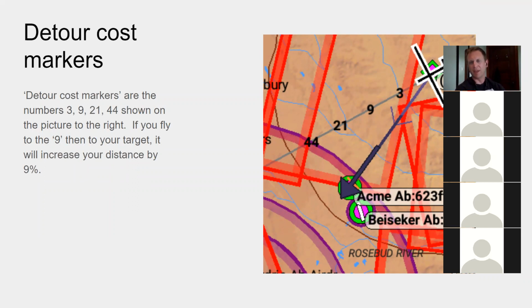So these numbers are basically showing if you go to the 9, let's say in this example, and then to Acme, your total distance to Acme will increase by 9%. So it's one of those things that's kind of nice to know. When you're flying along, you can kind of gauge whether you should make this big deviation to a cloud or not. And it gives you an idea of just how much percentage that's actually increasing your distance.